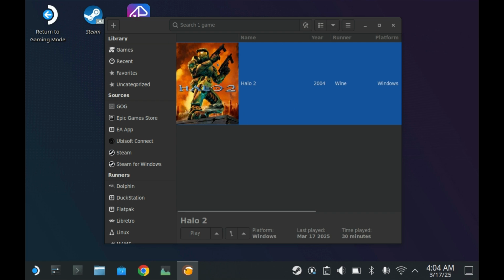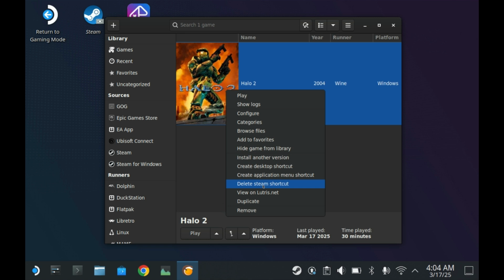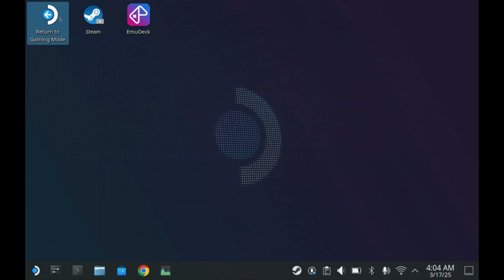And one last thing, if you want to add the game to your game mode so you don't go into desktop and launch Halo 2, just come here, right-click on it. It'll say add to Steam. Mine says delete, but it'll say add to Steam, so click that. You're good with Lutris, you can go back to game mode.